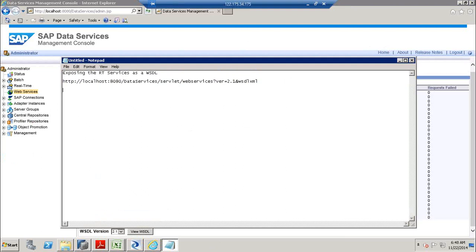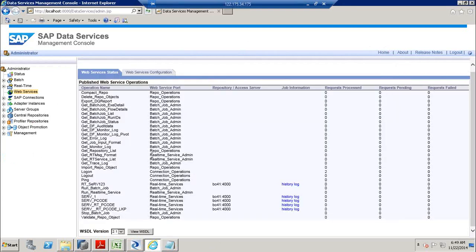The next one is now data services. Can data services read something like this? Data services can provide a WSDL. We just saw this. So can data services read a WSDL? The answer is yes. So we can not only provide but also invoke a WSDL using data services. So now how do we invoke that?